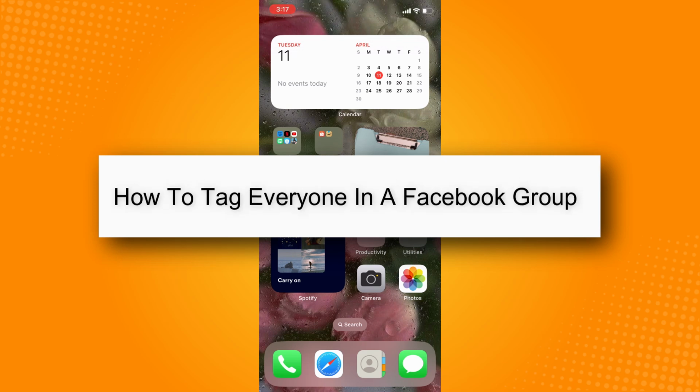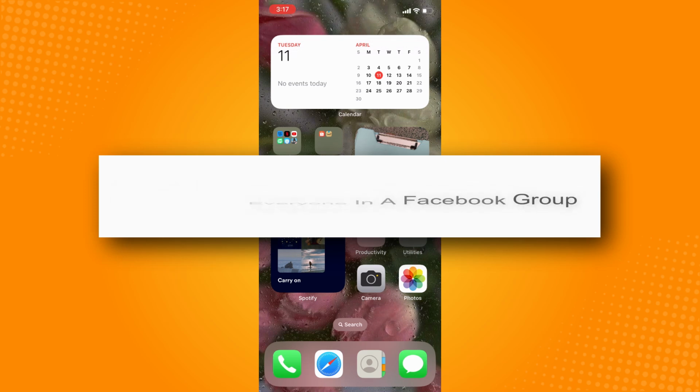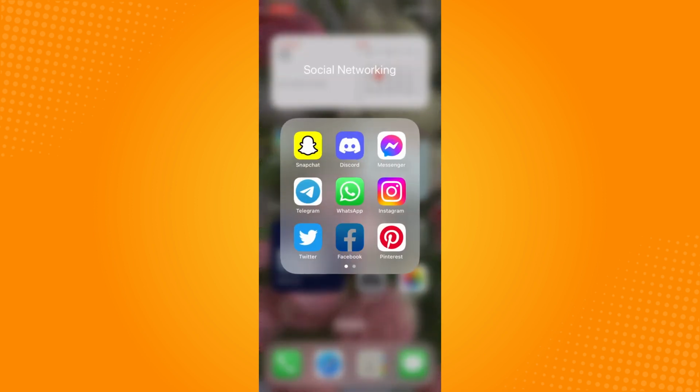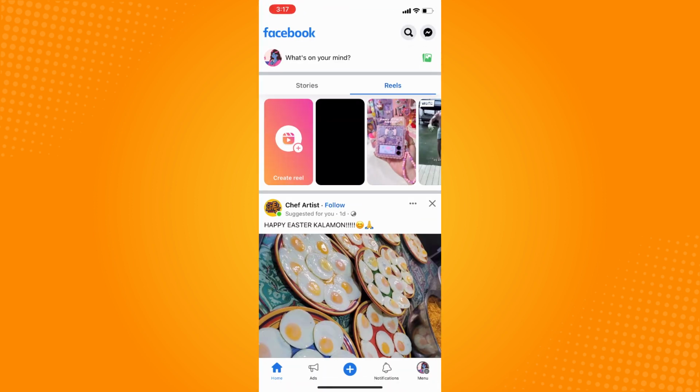How to tag everyone in a Facebook group. So first, you have to go to your Facebook application and open your Facebook group account. So let's say this one, I am an admin to a specific Facebook page.